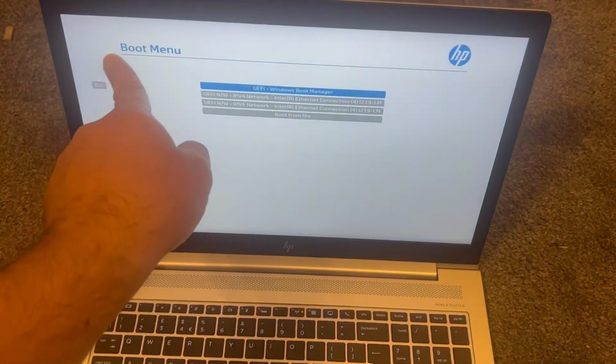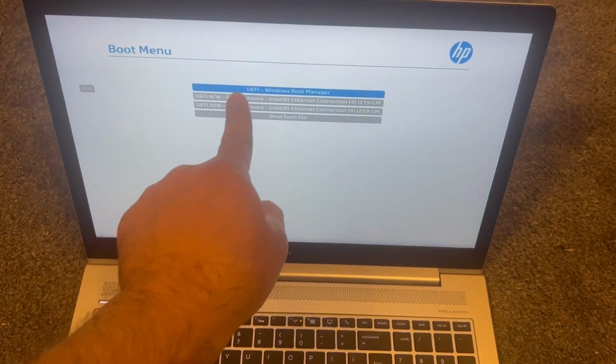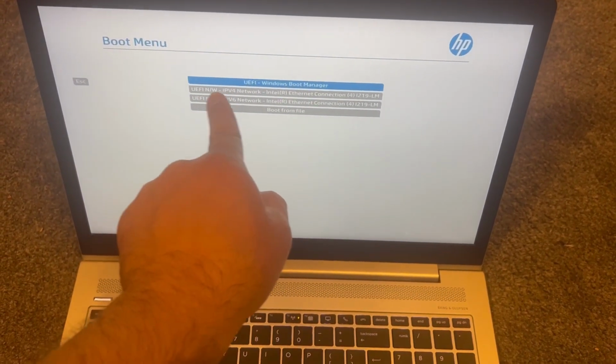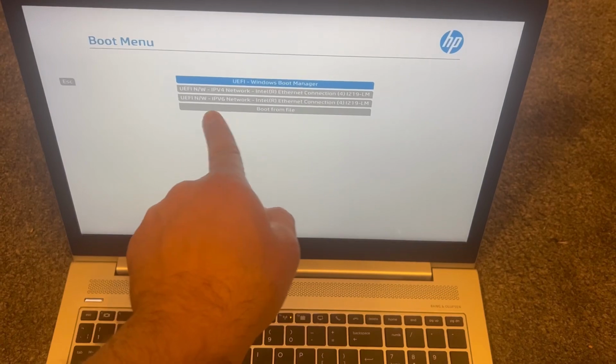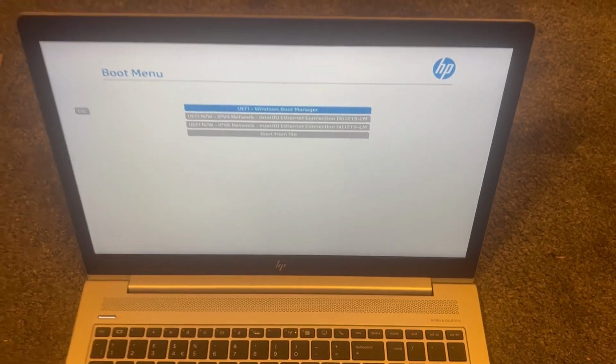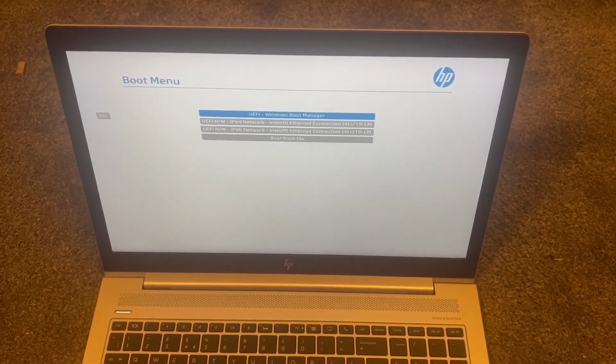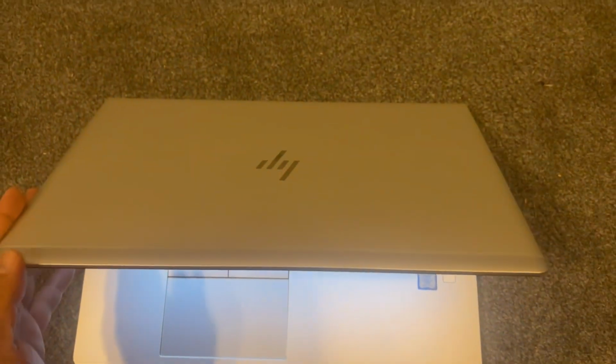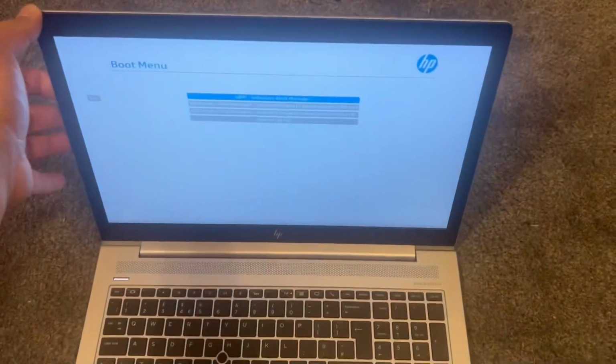So this is boot menu options. Your primary drive will always be first. Below it will be any bootable drive. As you can see, those are the options. So if you've got a bootable USB flash drive, you just select it. And then you press enter to boot.